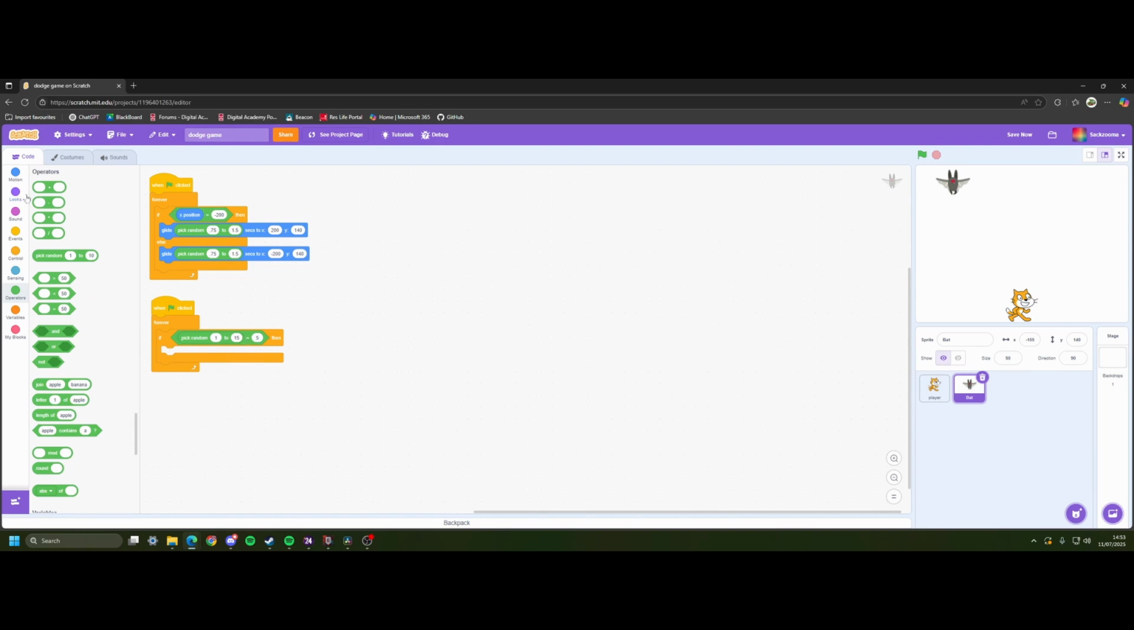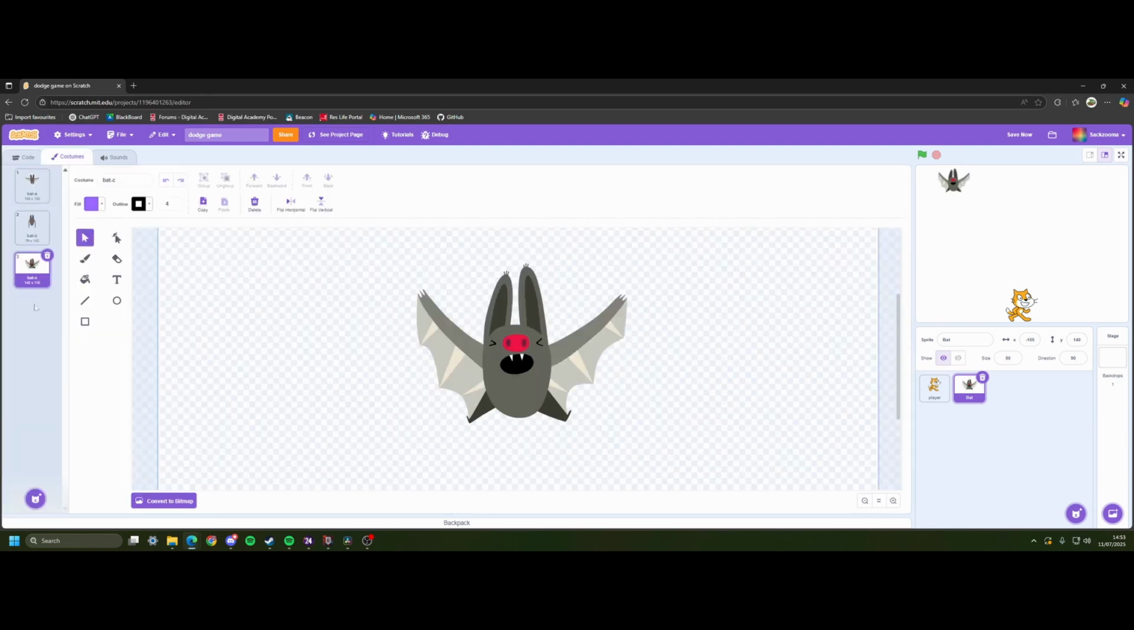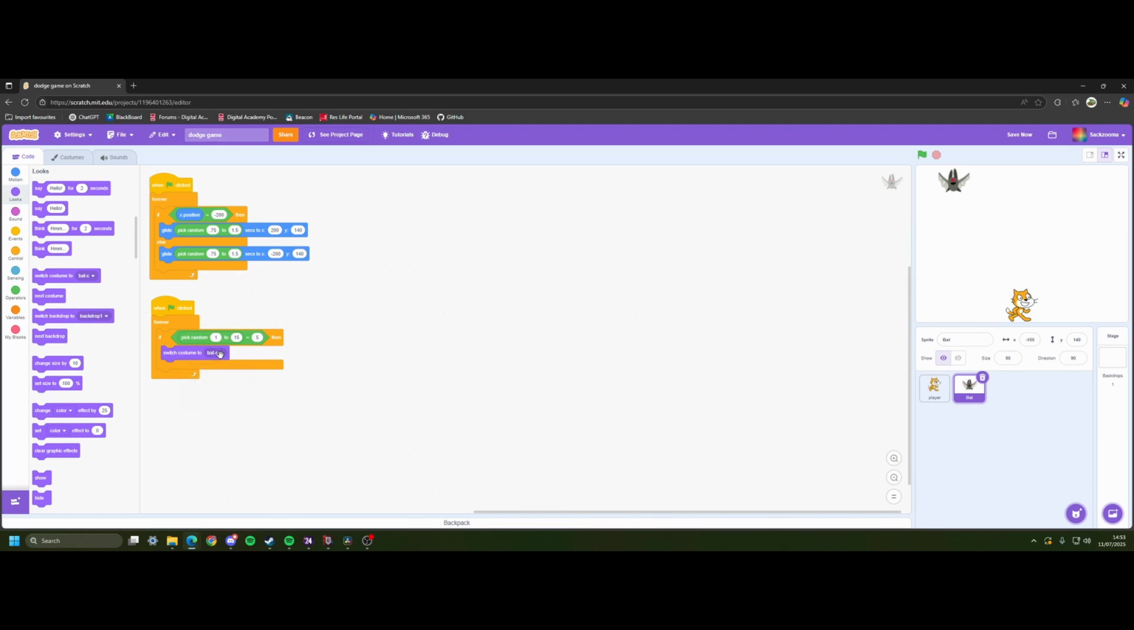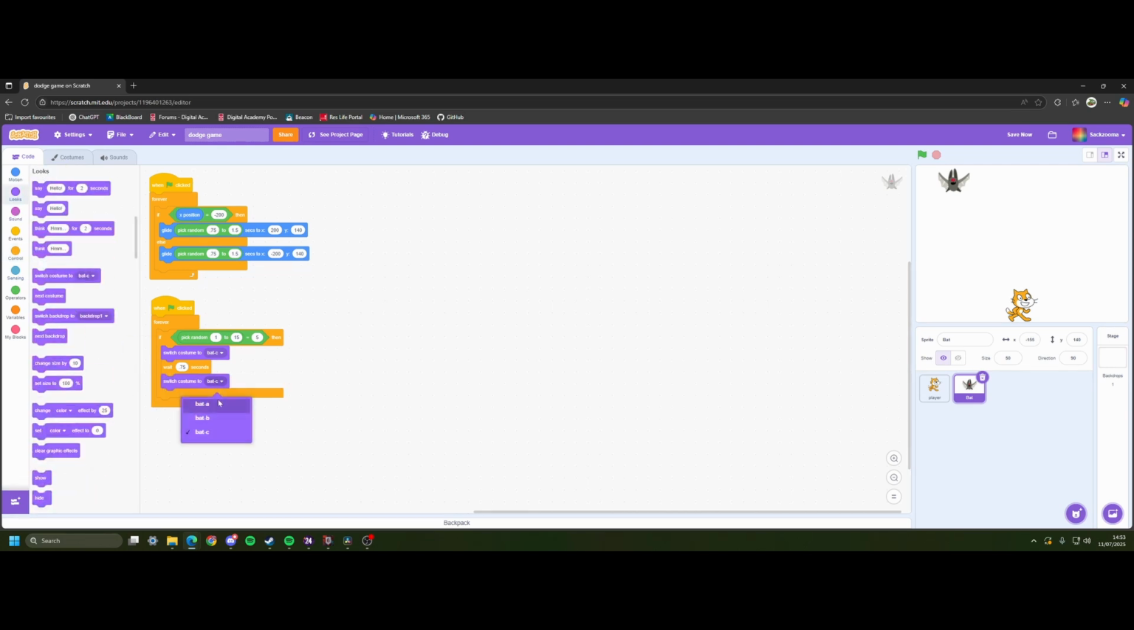To shoot the projectile, I'm firstly just going to go switch costume to bat. We don't need bat D, so I'm just going to remove it, and I'm going to change it to bat C. I'm then going to wait 0.75 seconds, and then I will switch it back to costume A. Now that only changes the costume.